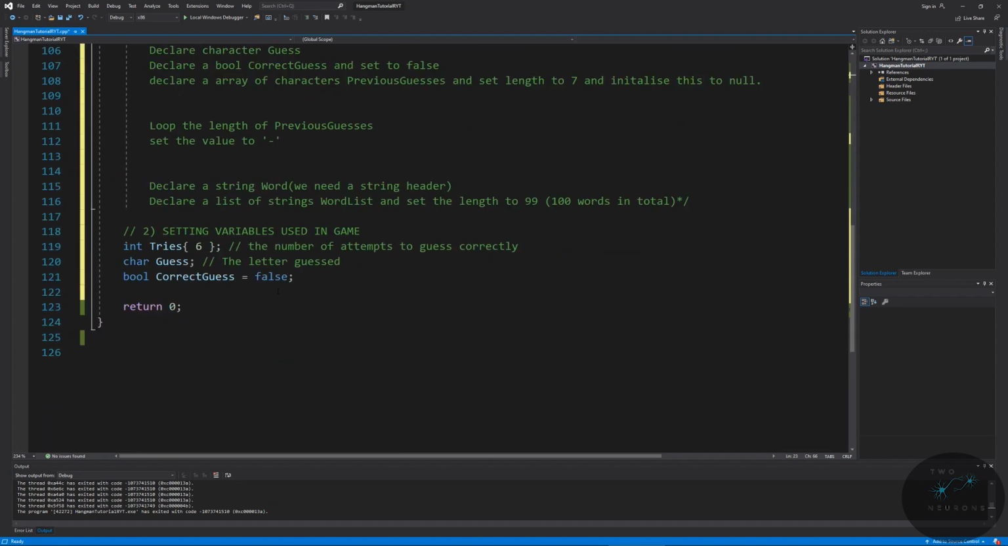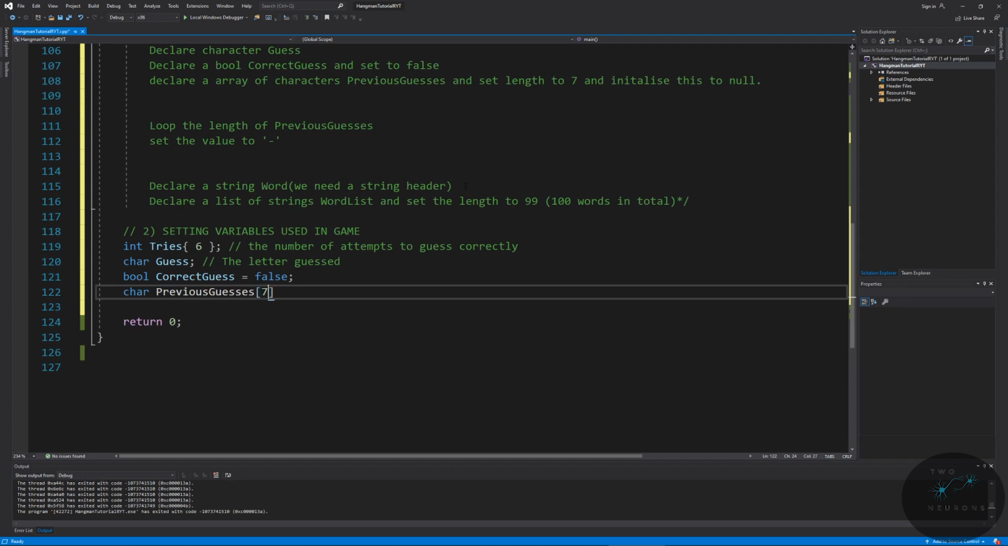See, I'm doing the +1 error myself now. So what this is, our char previous guesses, and the size is 7, and we're going to initialize this with a null statement. Of course, I need to put the correct slash in there for this to work, and I put this in the wrong spot. There we go. So an array of guesses needs to be one longer than the user can guess. So that's one longer than that.